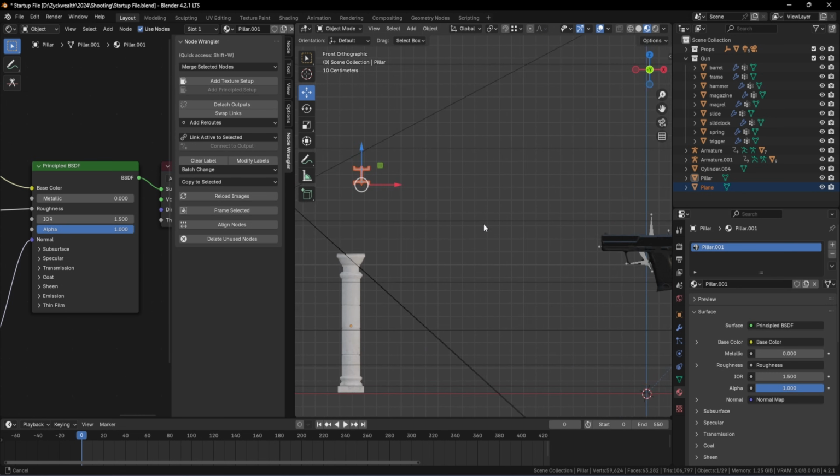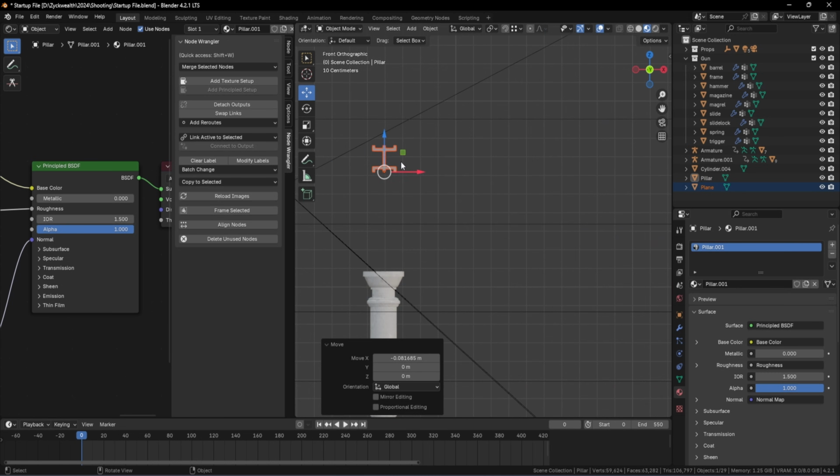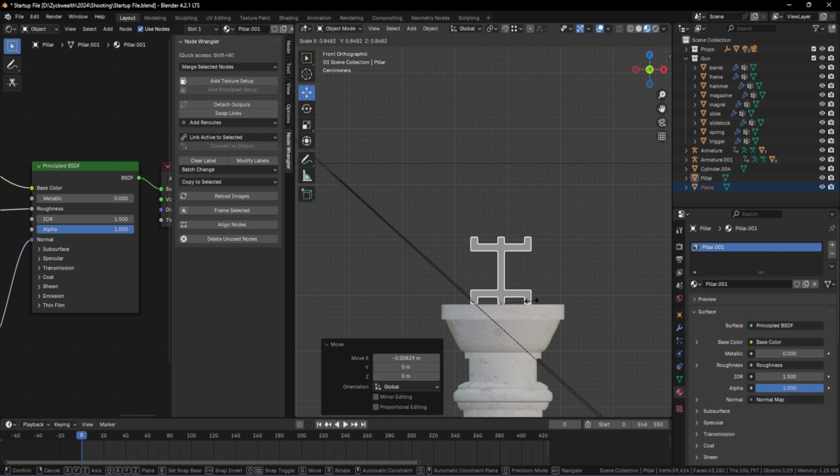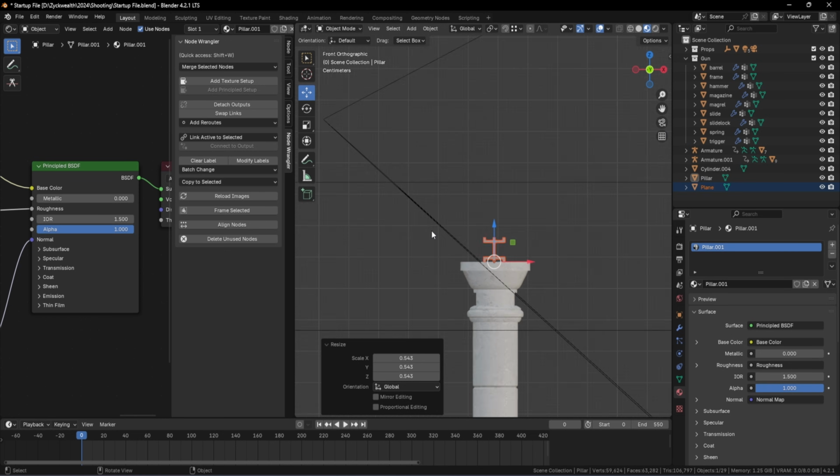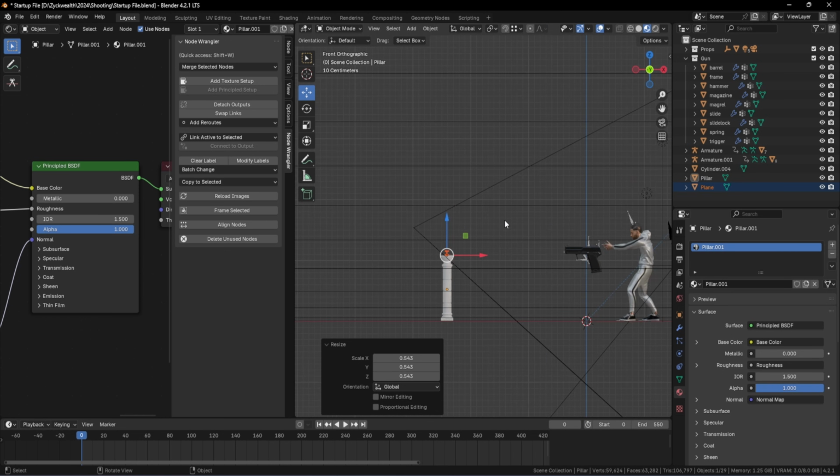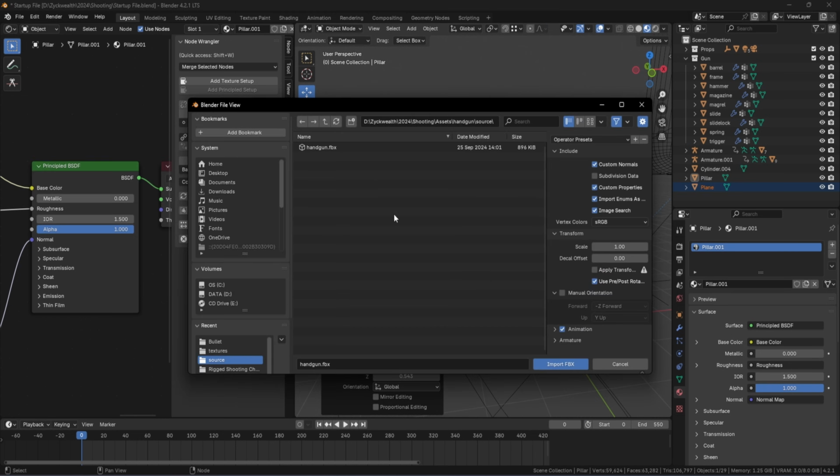I'm also going to place a stand on top of our pillar like this, and we can also scale it down. And I forgot to import our gold bar, so I'm going to do it right now. Let's quickly import it.